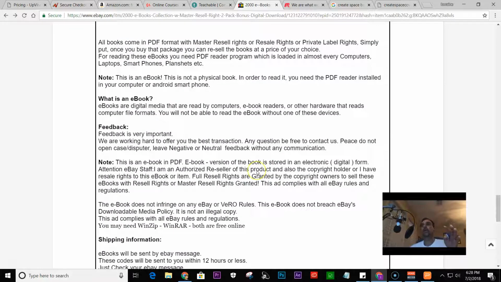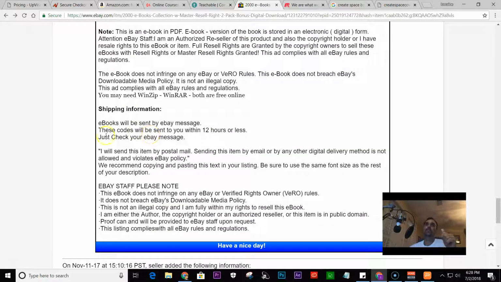As you can see, this one, shipping information, ebook will be sent by eBay message. So they're not sending you a hard copy, but you can do the same. You can set yours up, and then once they've replied to you in your message, you can then forward them your opt-in and also continue to.